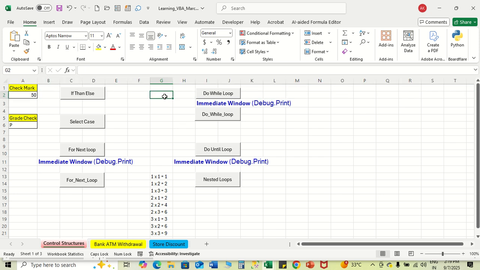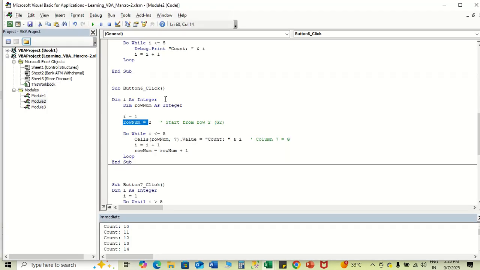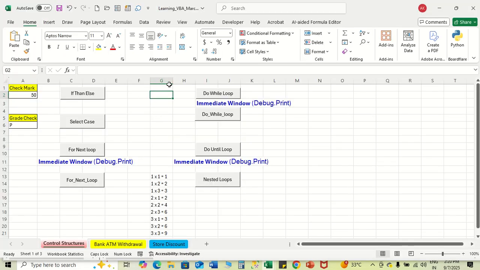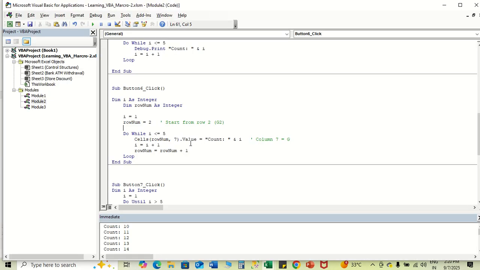Okay, so row 2 and column number 1, 2, 3, 4, 5, 6, 7. Column number 7 here. So row equal to 2. So Do While I is less than or equal to 5, and then Cells. Which cell? The row number is 2, column 7. This is row 2, and the column is 7. So it will start printing from here. Okay, and then .Value equal to count, and print I. What is the value of I? It's 1. After that, how does it move? I equal to I plus 1.